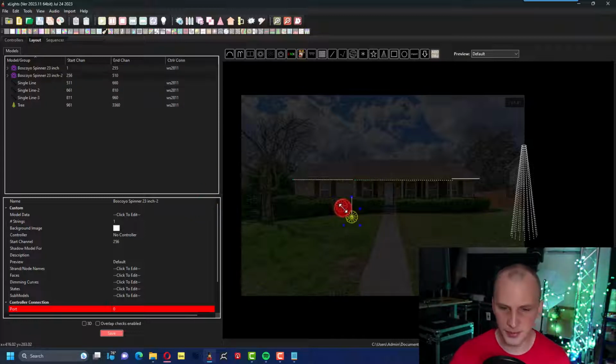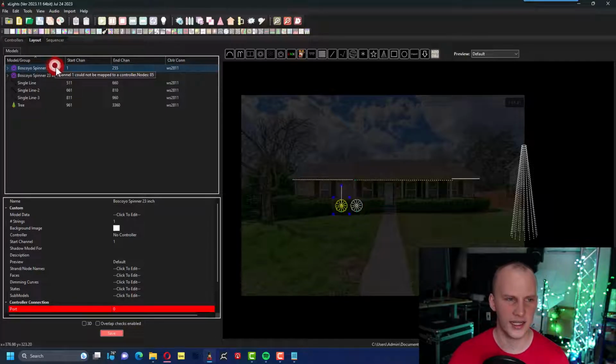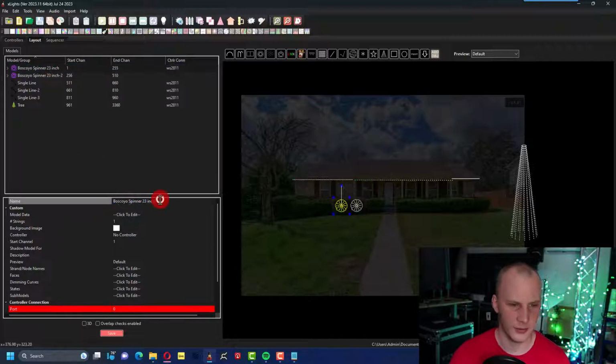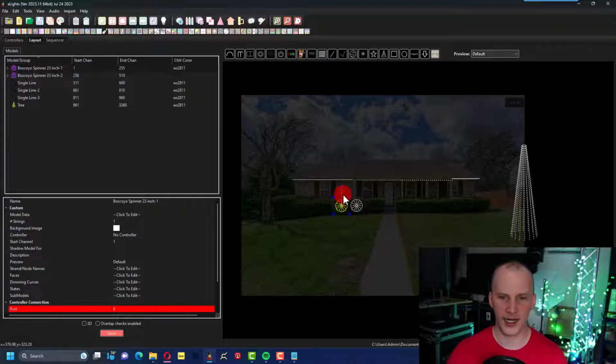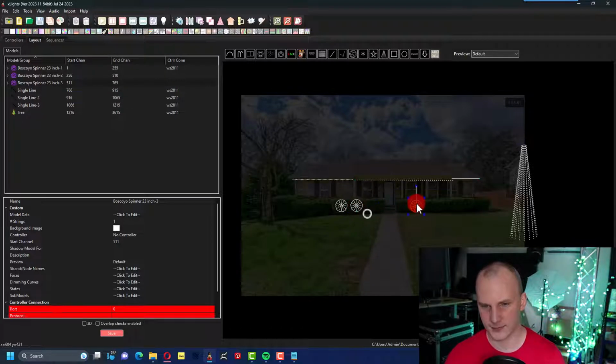So I can copy and paste, and now I've got a 2. I do like to name my first one. Go to the name field and make it the 1, right? Then it's in order and I can go left to right, front to back, and line those up. So let's go ahead and do 4 of those.